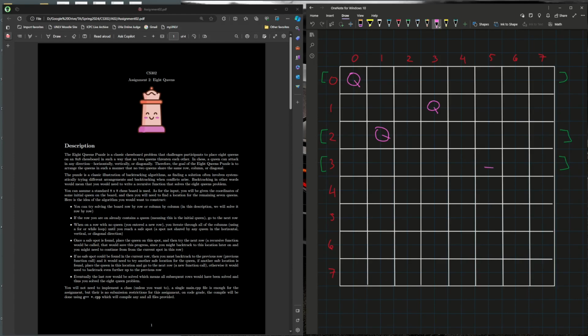Now, this spot is not safe. This spot looks to be safe, so we put the queen here. When we place the queen down, we recursively call the function again and go to the next row. Row 4 now starts over again because we spawned a new function call. From row 4, this column is not safe. This column is not safe. This column looks to be safe. I don't see anything that attacks this column, so I think we're good. So I'm going to put a queen down right here.